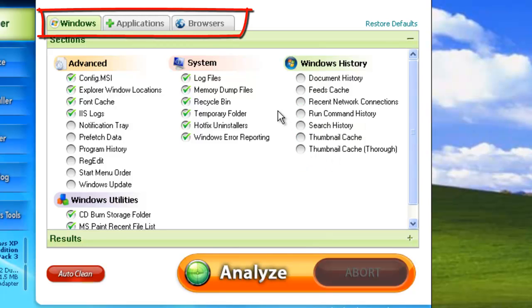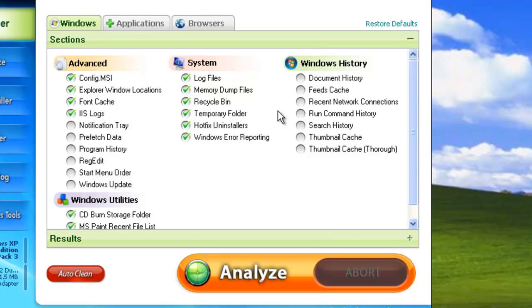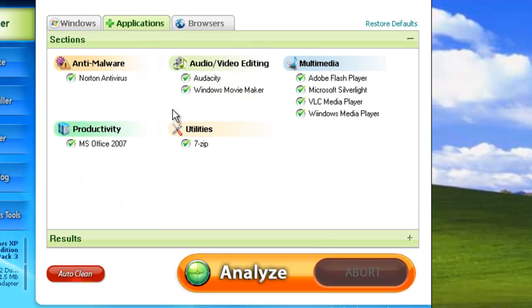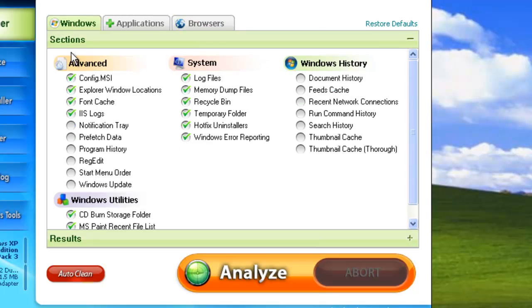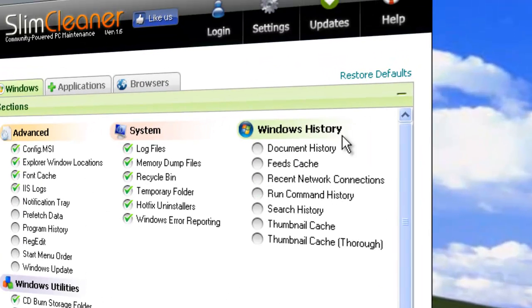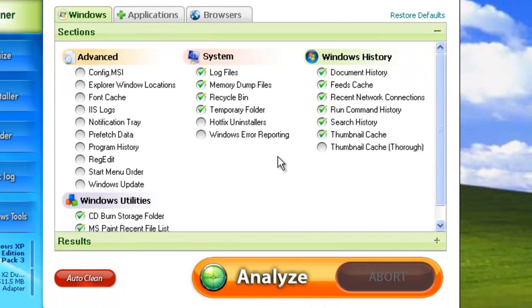Notice that there are tabs up here at the top. These tabs divide up the categories into related groups. You can go back and forth, checking and unchecking items to customize your selection however you want. If you decide that you want to undo your selection, just click on Restore Defaults. This resets all the check marks to the way they were originally.